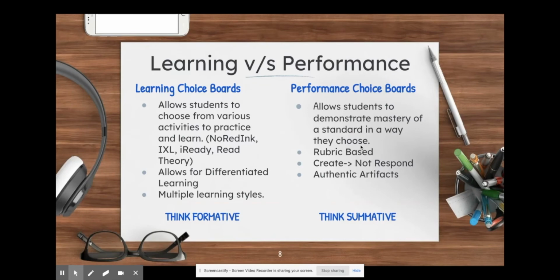When developing your choice board, you must define your purpose. Do I want my students to learn, or do I want my students to perform? Learning boards are used to provide students with a variety of tools and platforms to practice their skills.